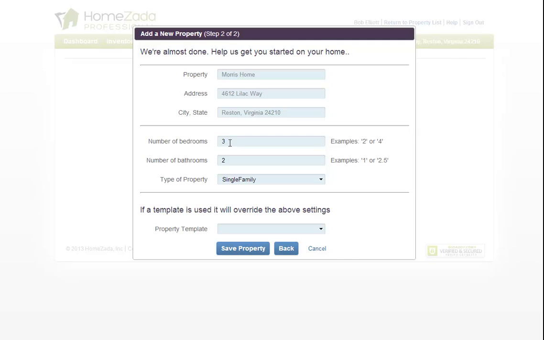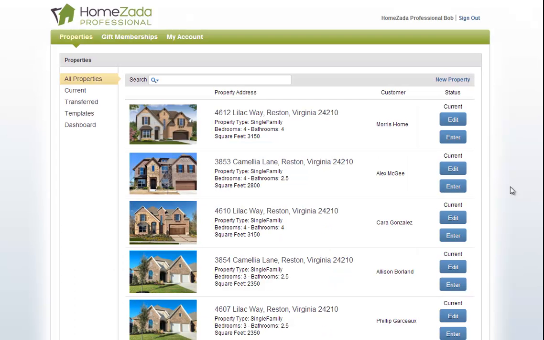And instead of selecting the number of bedrooms and bathrooms, which are the default HomeZada templates, I want to use my own templates. So I go down to the bottom of this form and I click on that down arrow, and up come the 4 different templates that we saw before. So I'm creating this property based on the Roosevelt model, and now all I do is hit Save Property. Now you can see at the top of the list the address 4612 Lilac Way, and it's the Morris Home.